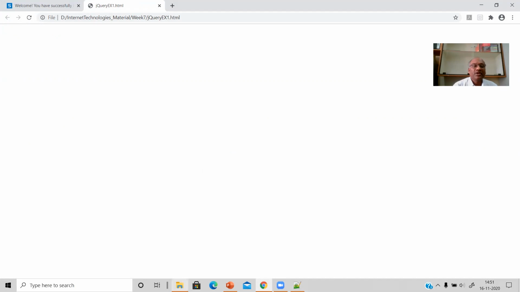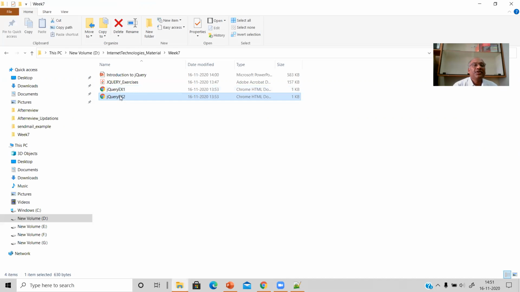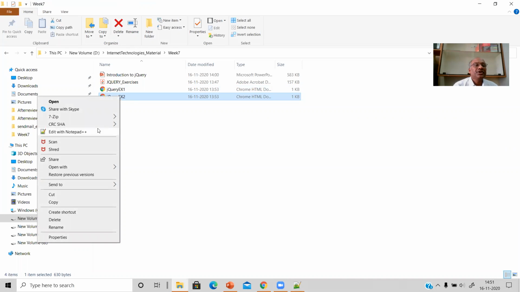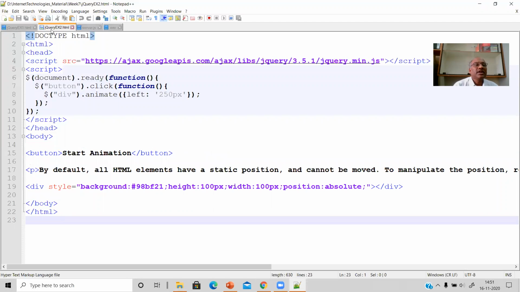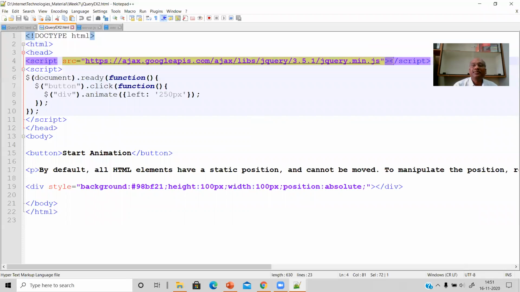Similarly, let us see another program here, jQuery example 2. You see the program here. There are two script tags. One script tag is to include your jQuery library, and the second script tag consists of certain jQuery statements which are preceded with the dollar symbol. So once the document, that is your web page, is ready, then you click the button.